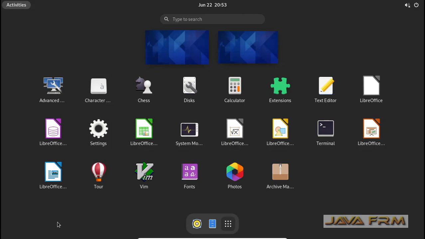Okay, so the Alpine Linux 3.14 installation on VirtualBox 6.1 with the GNOME desktop environment, that is GNOME Display Manager, is successful. This video will be useful for advanced users only. This video is a little bit difficult for beginners.